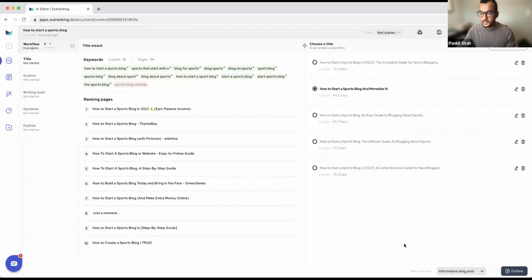Let me pause a second. There's a question over here on the title page before we go further. Not just say how to start a sports blog website and monetize it. Sounds good. Great suggestion. It is still under 60 characters, which is perfect. And feel free to add more to it. If there were other keywords that you wanted to target, you can add them.